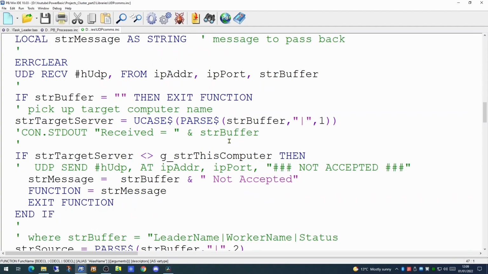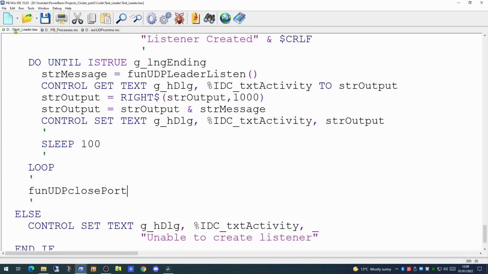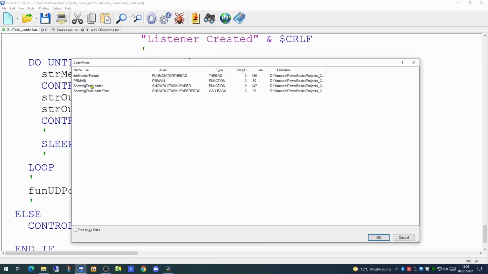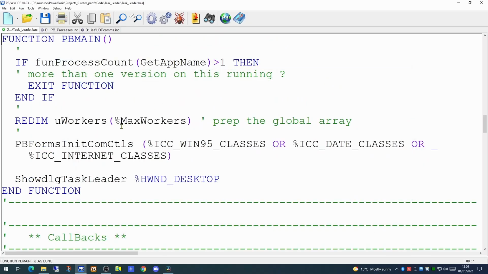So one of the things you will have seen in this function is that we're testing the target server, which comes back from the worker, against this variable. This is the name of this current computer. So we will need to populate this variable at the beginning of our application. So if we go back to our pb main function, before we actually get down to displaying the dialog, we want to pick up the current computer name.